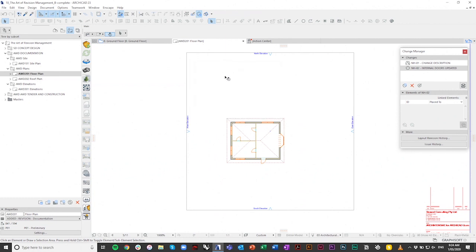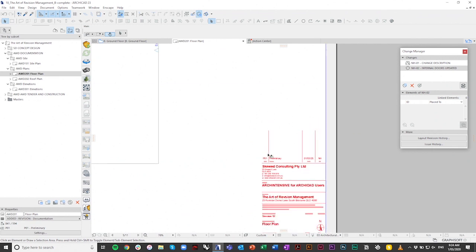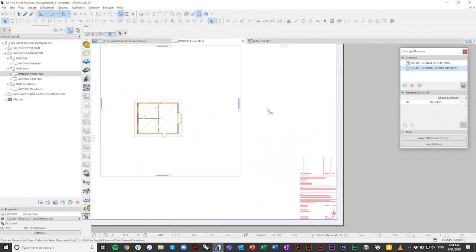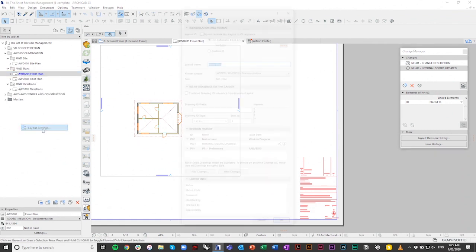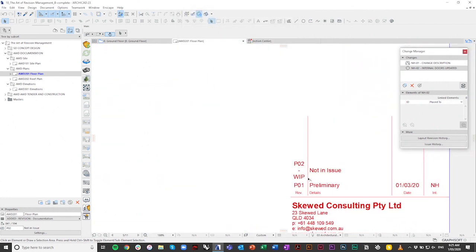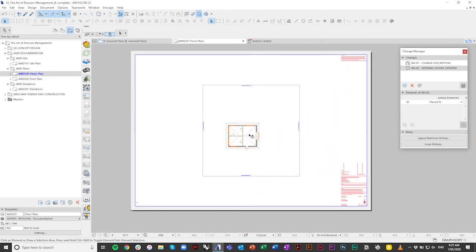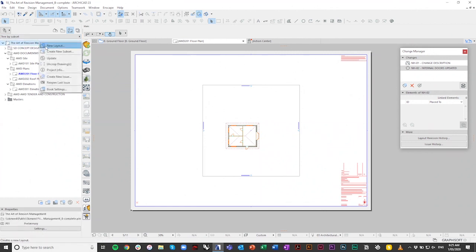Now what you're going to find here is that a lot of this change information isn't going to populate down here because of the way we have this set up. But what we're going to do is apply this change to this layout sheet, and as we talked about in the previous instance, you can apply it by dragging and dropping onto the layout sheet, or you can go into the actual settings themselves and change it here. You can see here, because we haven't created an issue, that change hasn't been applied to an issue yet. So what we need to do is update our drawing, which we have done. We're going to now create a new issue.